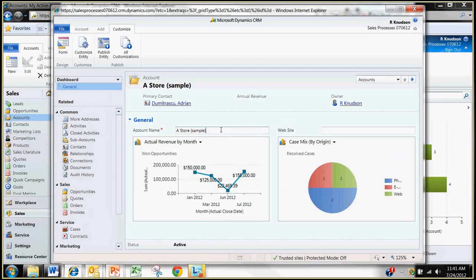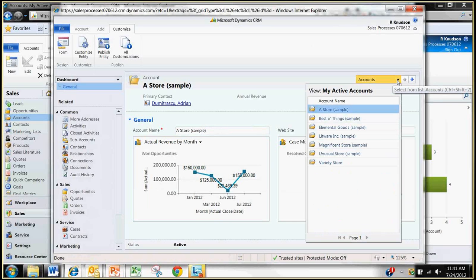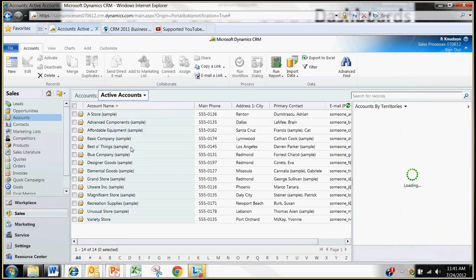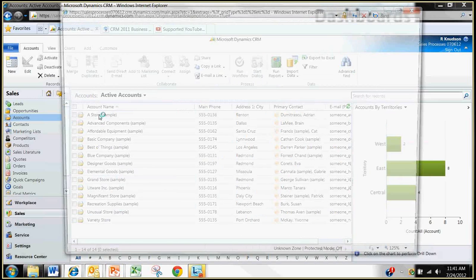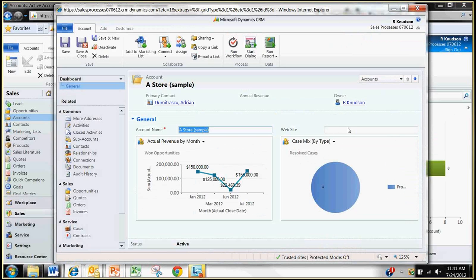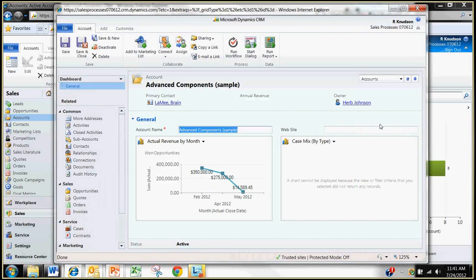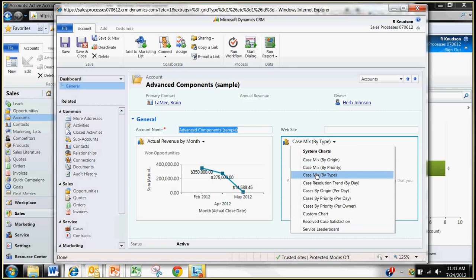So here's a store. If I navigate to another account, and I can use the form navigation for that, I go from, say, a store to best of things. There's no data for this one. Let's go back to active accounts, and let's navigate from my first record here. See if it remembers which chart type I have selected. Let's choose case mix by origin, and I navigate to the next record in the data set, so advanced components. So here's actual revenue by month, and notice it goes back to the default chart type for this, and there's no data for this view.